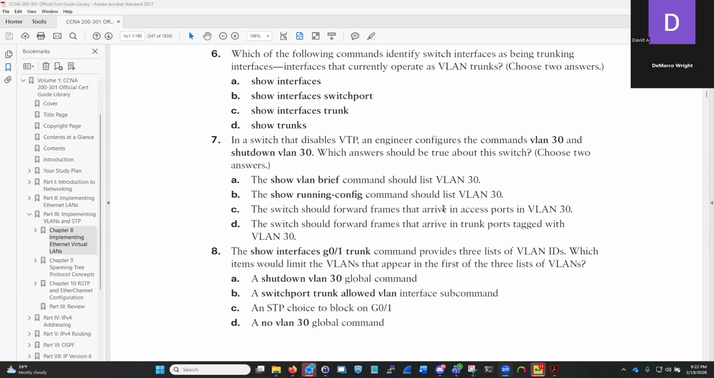All right, question 7. In a switch that disables VTP, an engineer configures the commands vlan 30 and shutdown vlan 30. Which answers should be true about this switch? Choose two answers. Show vlan brief command should list VLAN 30. Show running-config command should list VLAN 30. Switch will forward frames on access port VLAN 30.